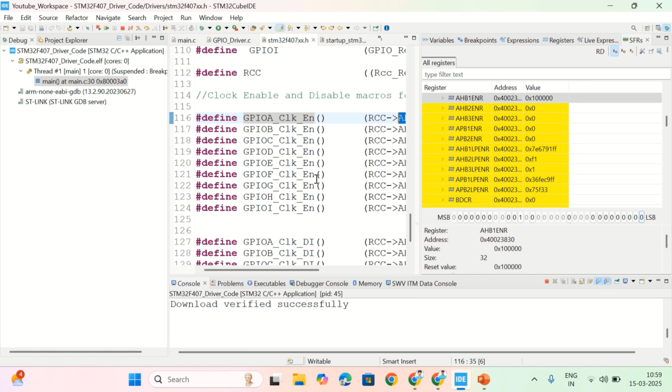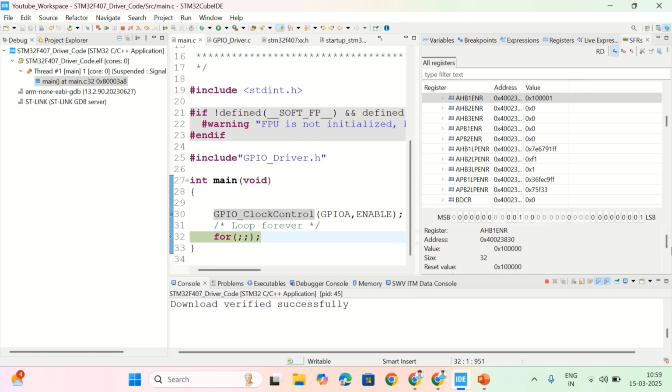Now I'm going to resume this code, resume, and I'm going to stop here. Now see, the zeroth bit of AHB1ENR register is changed. That means here our board is supplying clock to GPIO register. Got my point? Here before, this particular zeroth bit was 0. Now it is changed to 1. Okay. This is how we can debug and we can get to know whether our functions are working or not in the board. Okay, that's about this lecture.